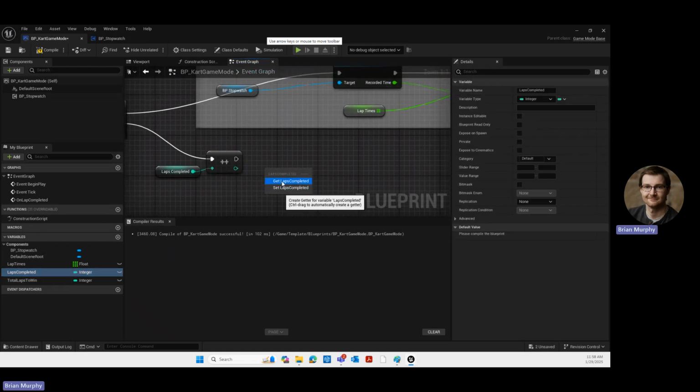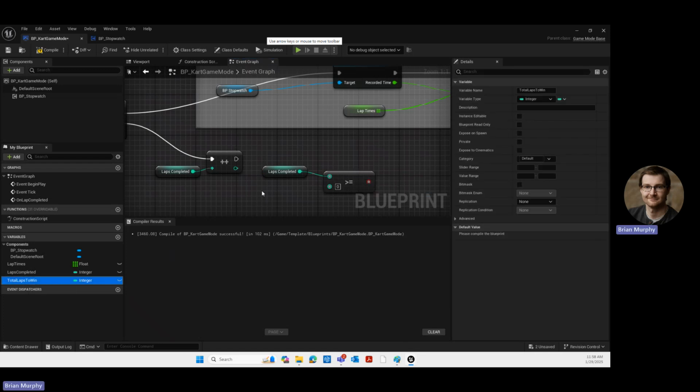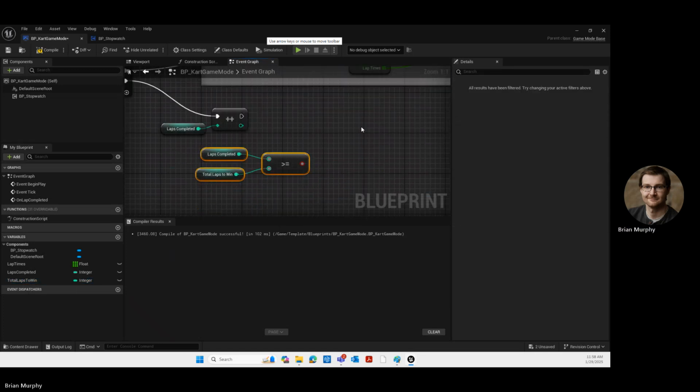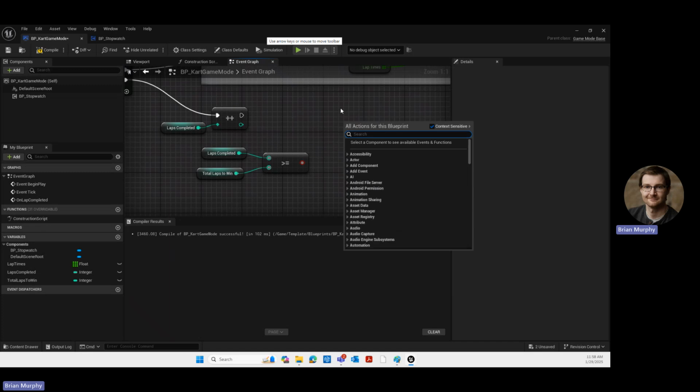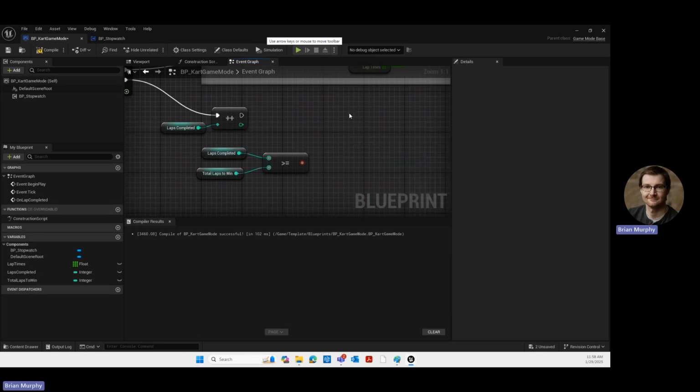And then if this is equal to or greater than or equal to the laps to win. Anybody remember how to create an if statement? Want to throw that out there? Branch node, thank you. You can either search it in here. There's also a shortcut. You can press B and hold B and just click, and it'll create a branch node.